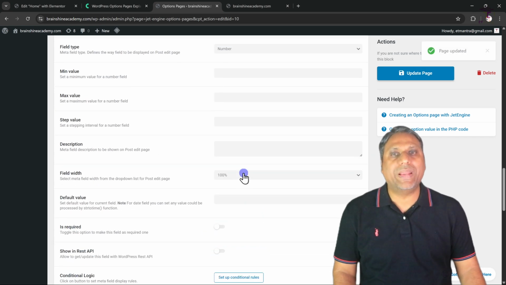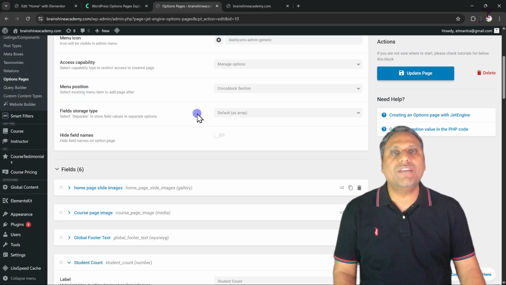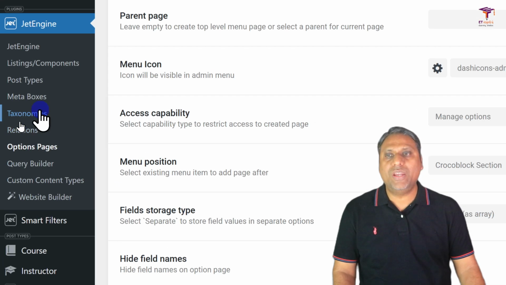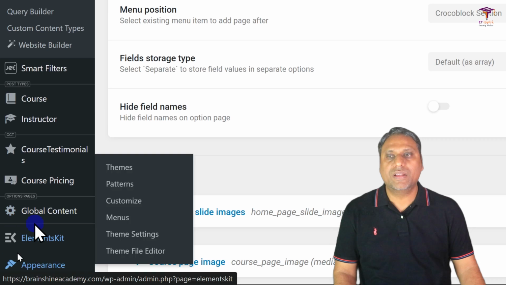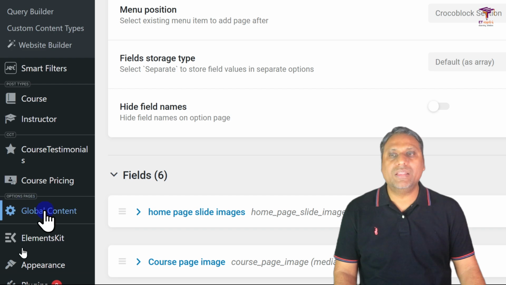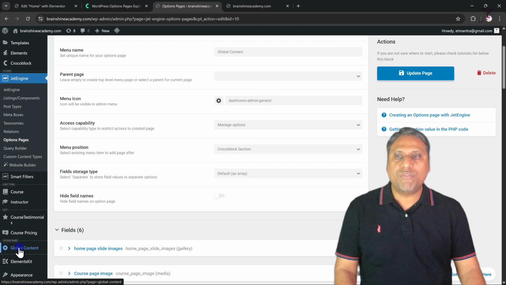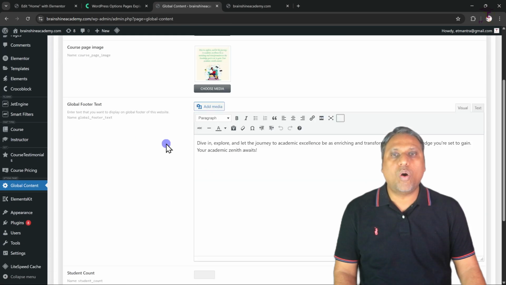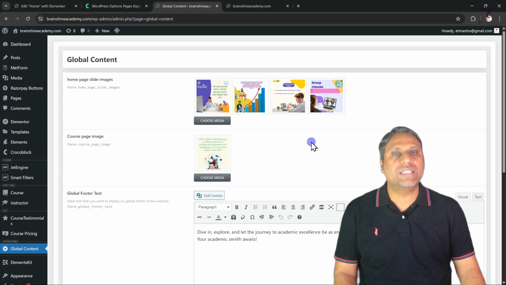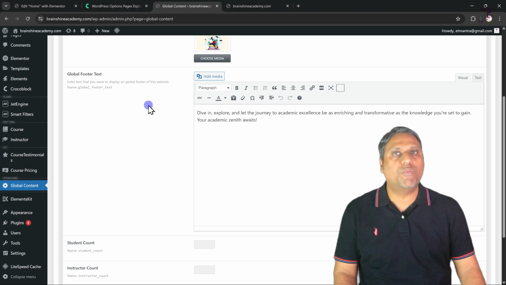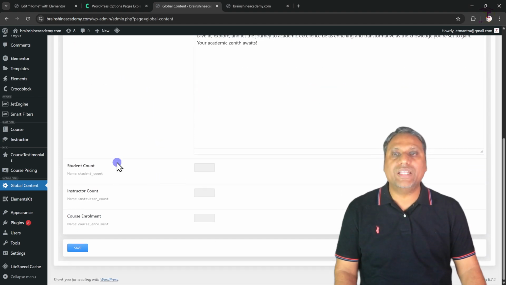Once your option page is created and fields are added, you can find it where you stored it. So you said that I want to show it in the CrocoBlock section. If you look at the menu, you will find it here. See, Global Content is the name of the options page and it is available in this CrocoBlock menu. So now if your client wants to change any of the global values, he will simply click on this Global Content and all the values will be listed here. You can already see I've made changes for the slide images, course page images, and global footer text, and now it is our turn to change these 3 values.